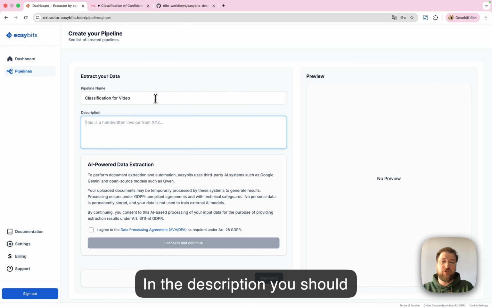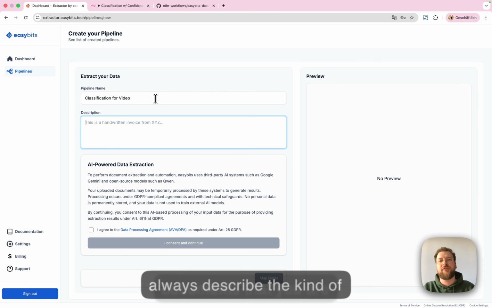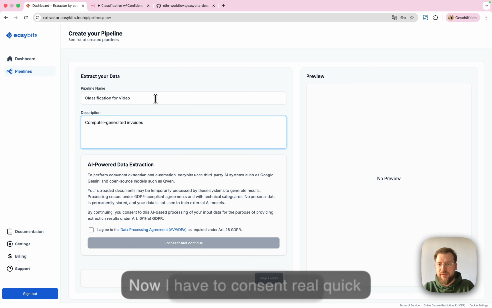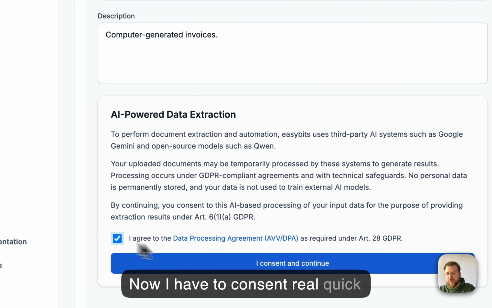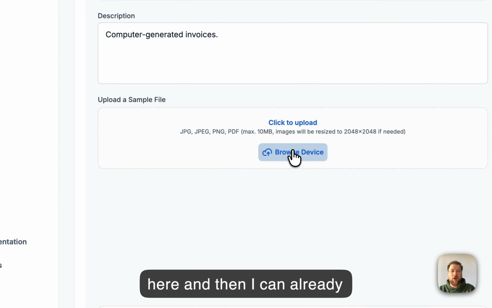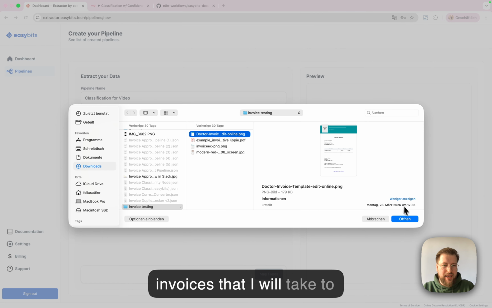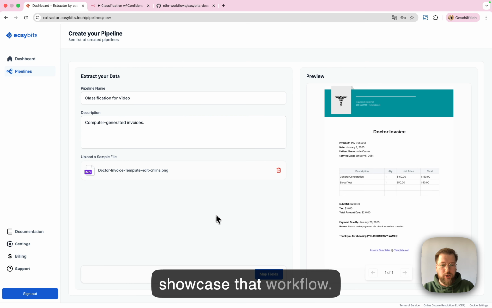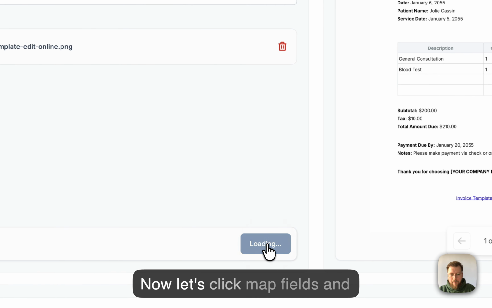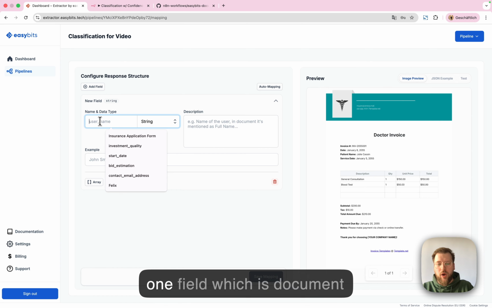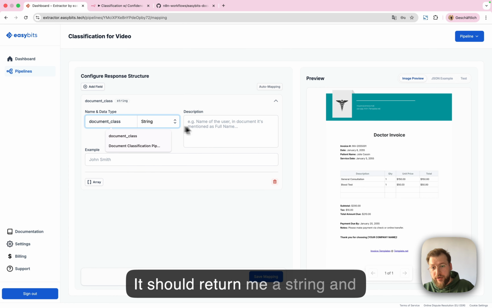In the description, you should always describe the kind of documents that you are processing. For me, that will be computer generated invoices. Now I have to consent real quick here, and then I can already upload one of the example invoices that I will take to showcase that workflow. Now let's click map fields. From there, I just need to add one field, which is document class. It should return me a string.